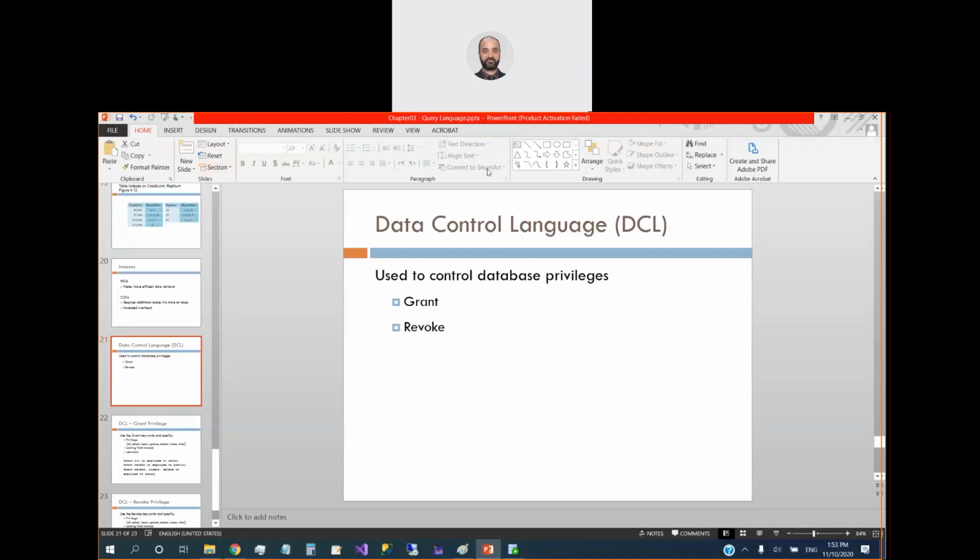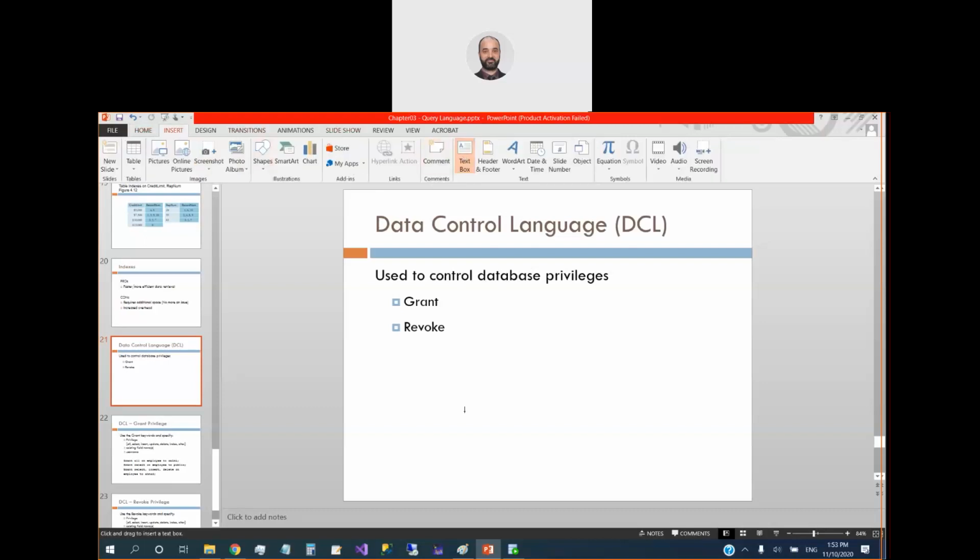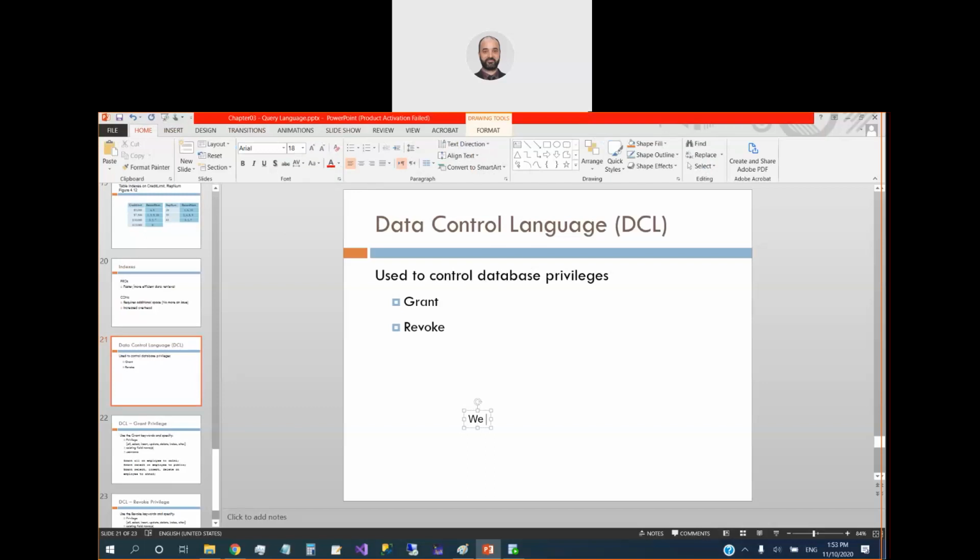Then we come to the DCL. Actually, I'm not going to cover it today. I'm going to stop here. Tomorrow, inshallah, we are going to continue this until we complete.